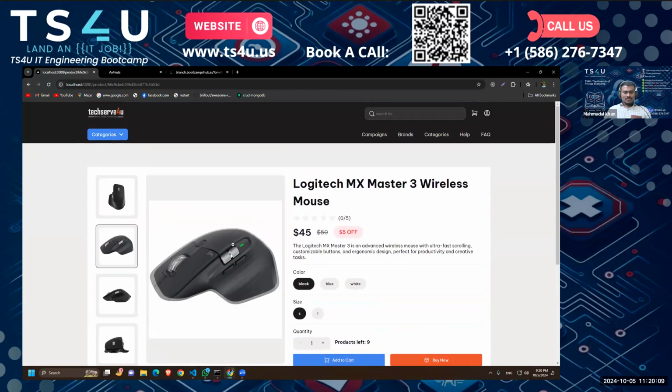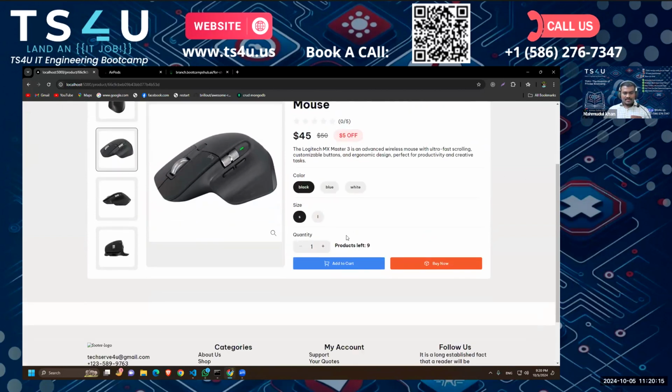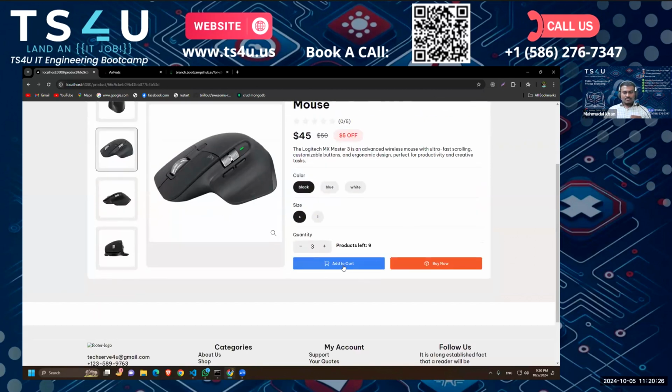Okay, so now if you are a user, right? Now I have selected the attributes and my preferred size, color, and everything. And now I want to select the quantity, and I'm not buying it right now, so I want to add it to cart. Now what we have to do is implement the add to cart functionality.